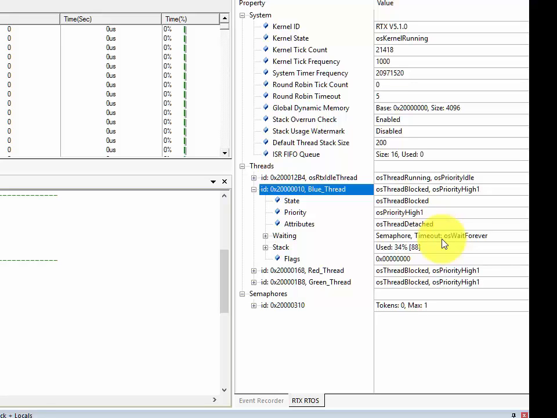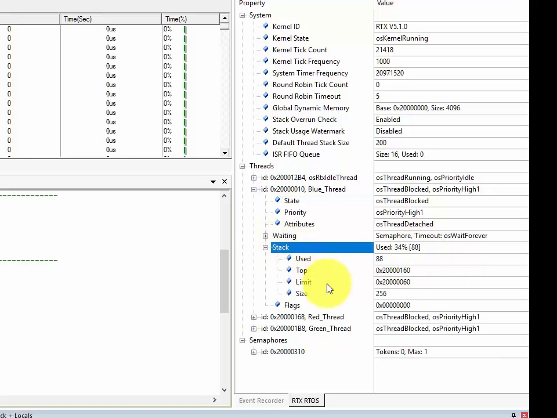And even more importantly, in order to perform that worst case stack analysis in a dynamic manner with the code running, we can see here that there's a stack size, and it's saying that it's currently 34% used, and I'm using 88 bytes of the stack space. If I expand this out here, I can see also exactly where the stack is located. In this case, the top side of it is at hex 200,000 and 160. I can see that the size of it is 256.